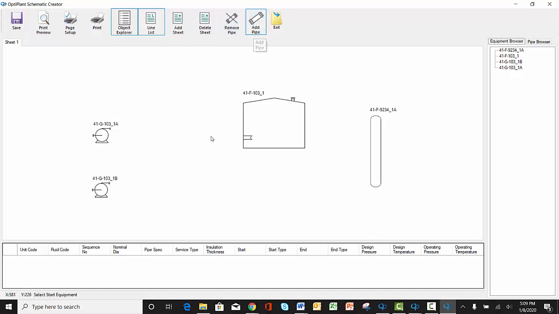Next, select the Add Pipe button and then hover the crosshairs over the equipment you want to connect. If you look at the bottom of the Schematic Creator window, you will notice that when you hover the crosshairs over one of the equipment symbols, you will see the equipment ID tag along with the nozzle ID. Each and every equipment symbol in the OptiPlant Schematic Creator has the OptiPlant rule-based nozzles associated with it.